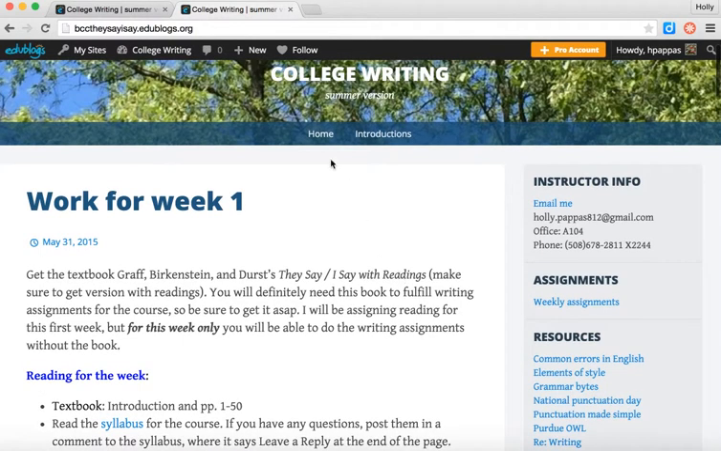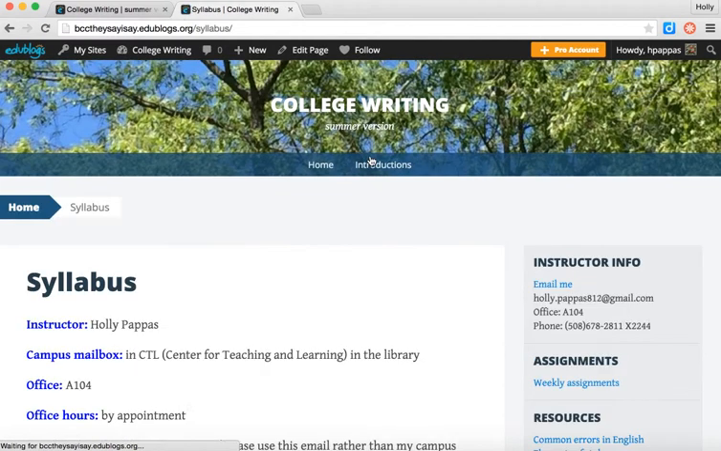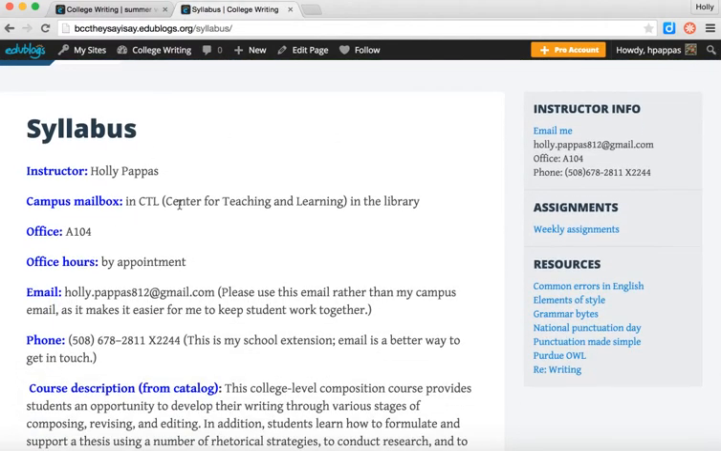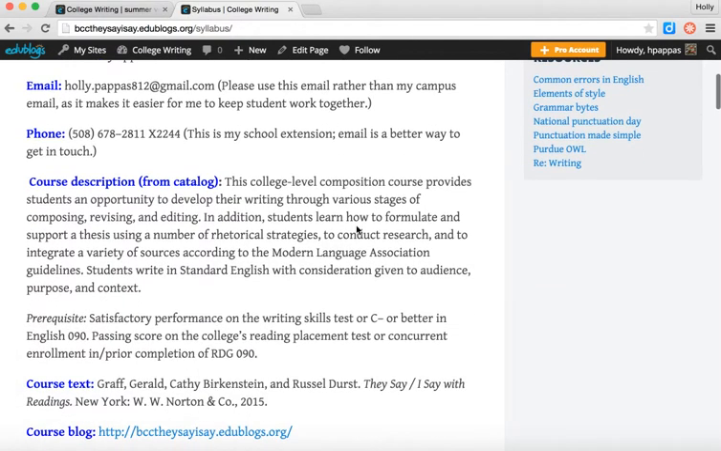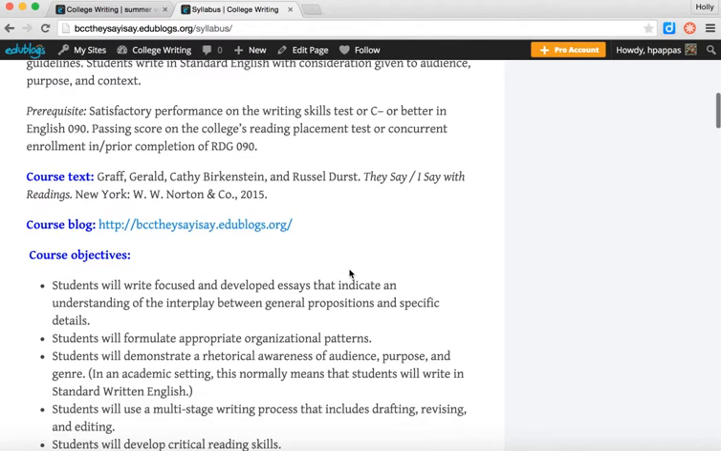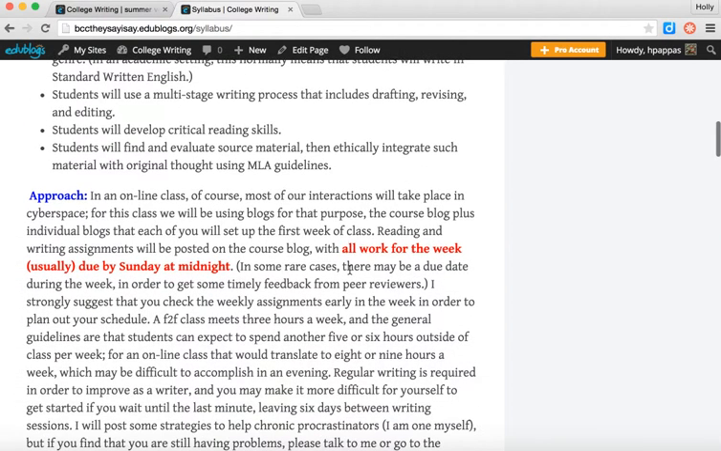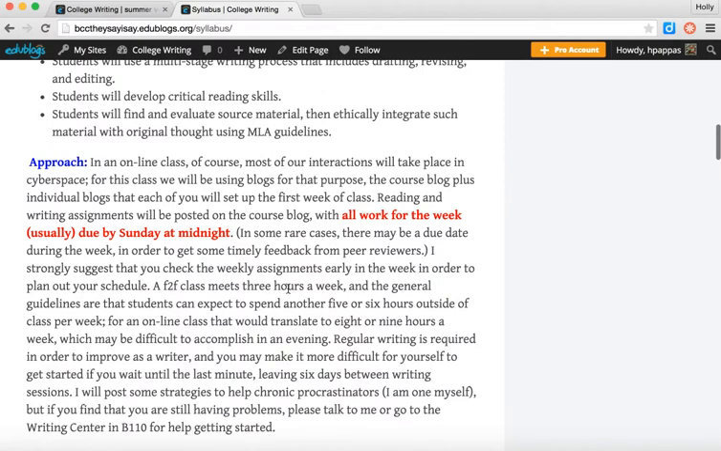If you have any questions, be sure to read over the syllabus as always. Read over the syllabus carefully. It has my contact information. It has the information about the course text. There's a link. We're already here, so we don't really need the link, but on the other version of the syllabus, you have the link to the course blog here. There's some information about approach to the course.